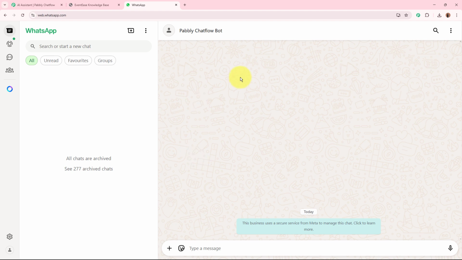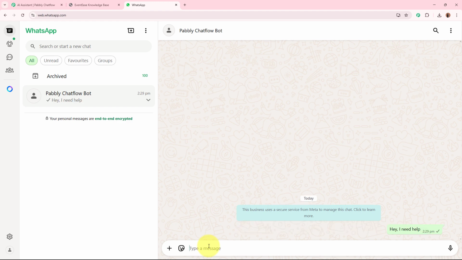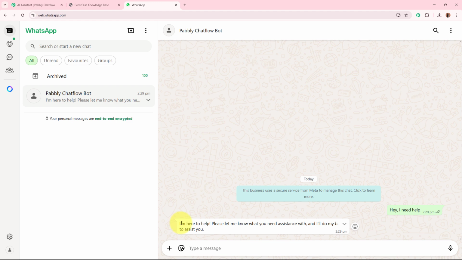So this is the bot you can see right over here. This is the AI agent bot, and towards this bot, I'm going to send a WhatsApp message. Let's suppose I'm going to send over here, "Hey, I need help." I'm going to send this message towards this bot right here. And as I do that, it says, "I'm here to help. Please let me know what you need assistance with and I'll do my best to assist you."